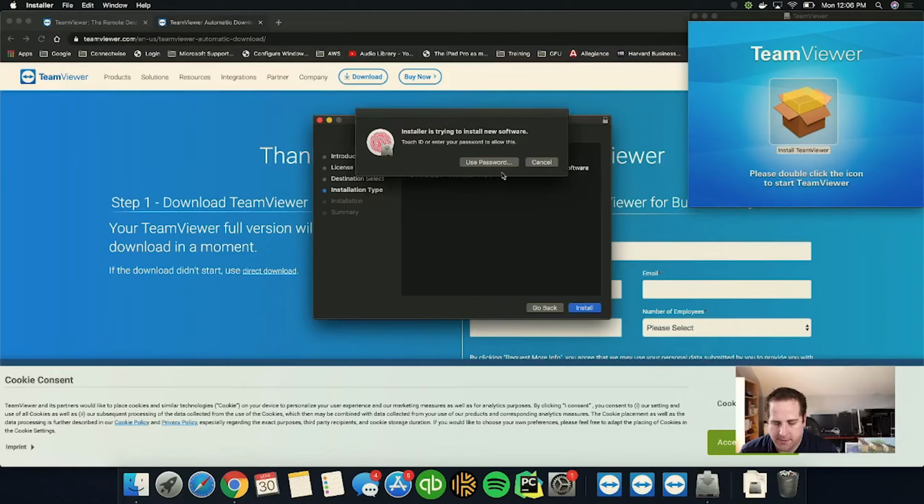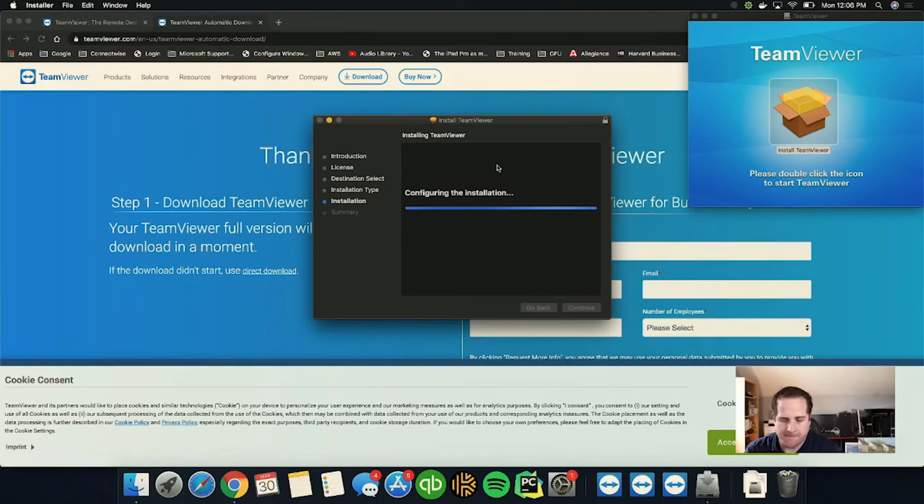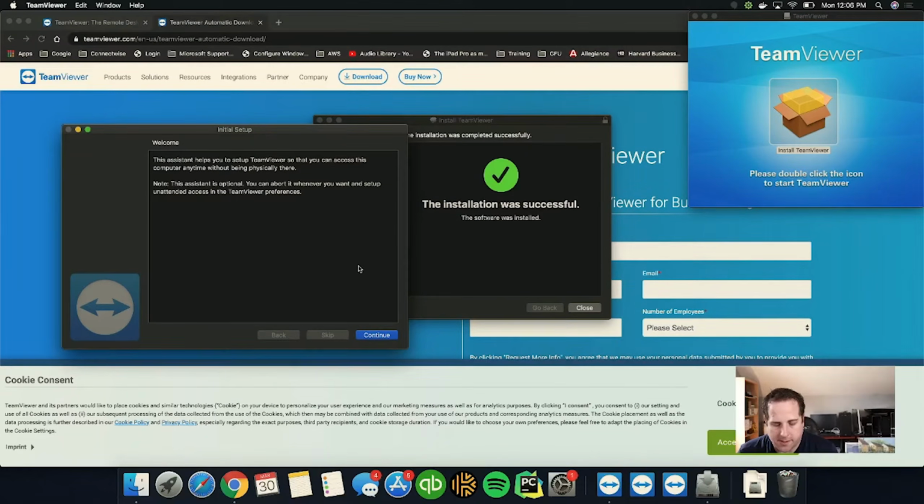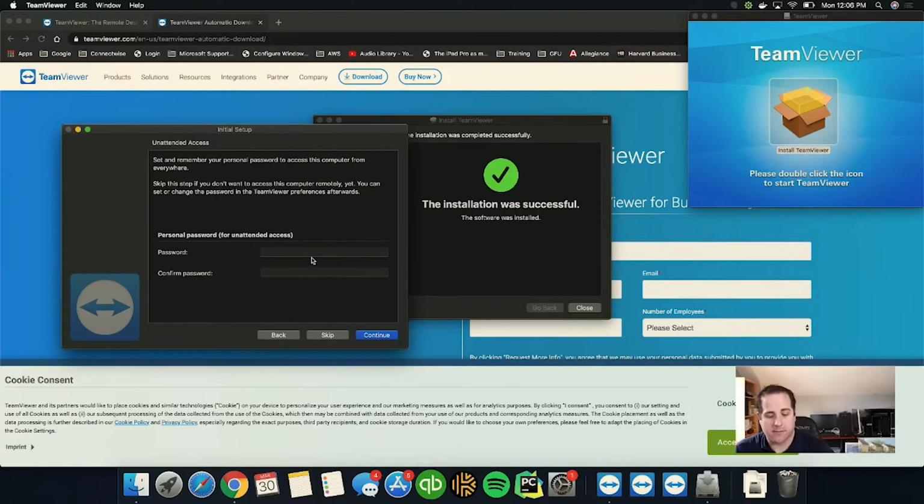Click install. We're going to use my Touch ID and let the install run. Then once it's done, it's going to come over here and ask you a few questions. This is where you set up your password. This is for unattended access. What that means is that it is a password that you will use from your computer at home to remote into the computer there. So we're going to go ahead and create that.